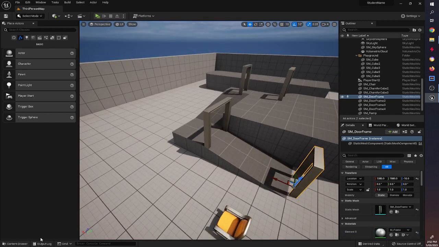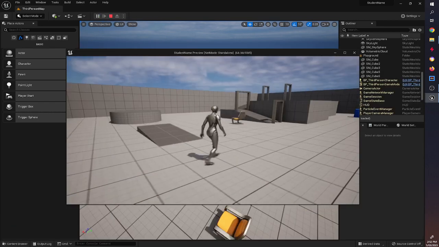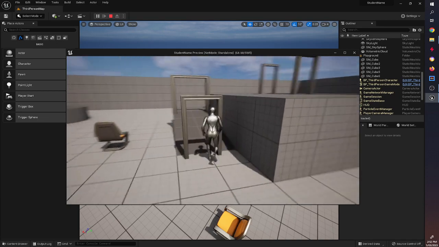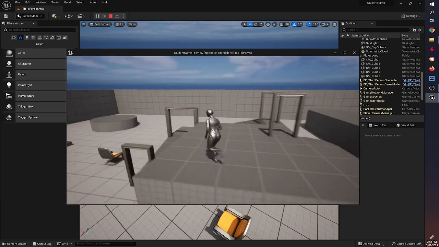Use this now in order to try and build a small level using the props and get used to going into the level and testing these things out, especially for things like collision, to make sure that your character can't get stuck on any of the objects.